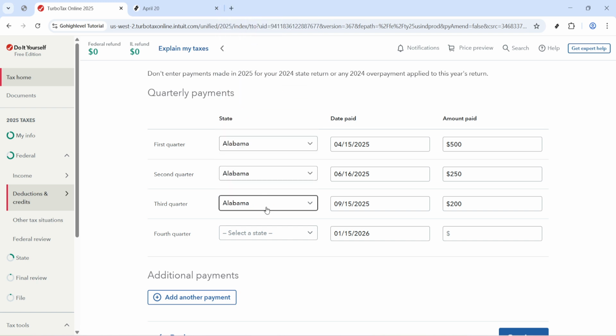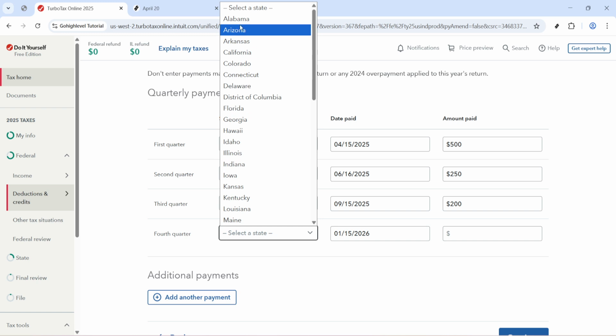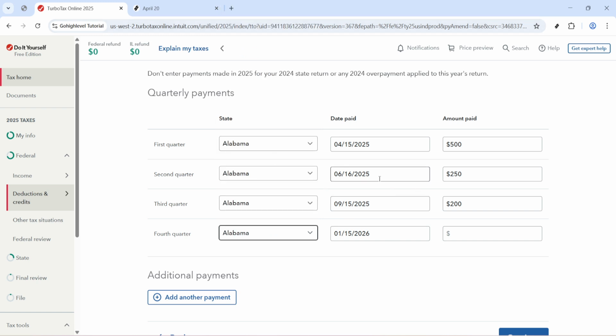Double check that your entries are only for federal payments in the federal section. State and local estimated payments should be entered in their respective state area under the same estimates and other taxes paid category. Mixing them up is a common mistake and can throw off your results.